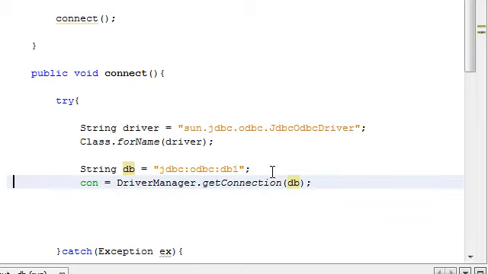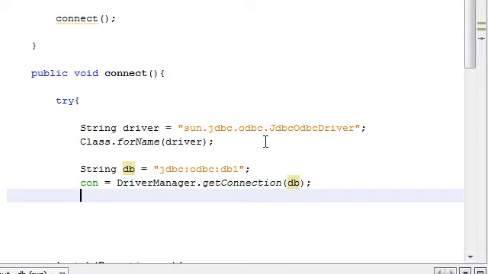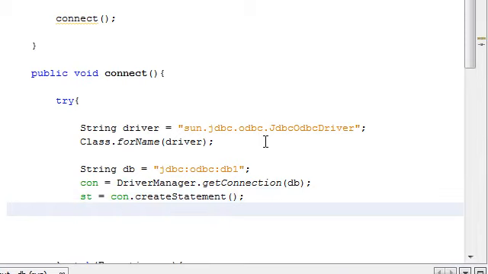Now we got connection to our database. Now we need to use the tables inside of the database. So we use statement variable st, then we'll use con dot create statement. This will create the statement which will help us to access our tables inside our database. And now we will declare another string variable SQL, where we will write SQL statement select * from table 1.